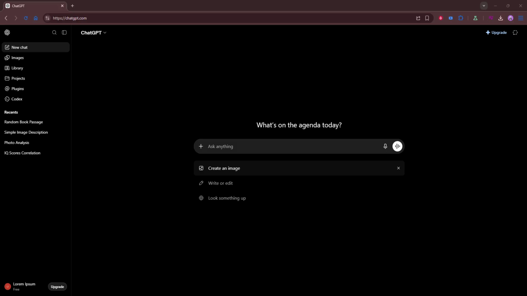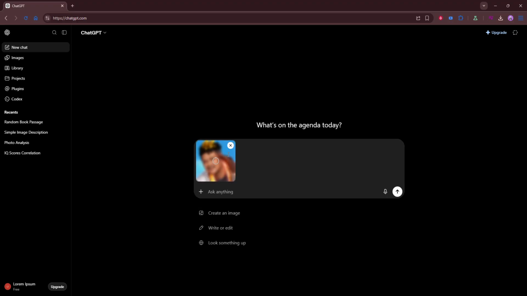Now choose the image from your laptop files. Take a moment to make sure you're selecting the correct file, especially if you have multiple versions of the same image saved in one folder. Once you click the image and confirm your selection, ChatGPT will begin uploading it. Wait until the image finishes uploading before you continue.